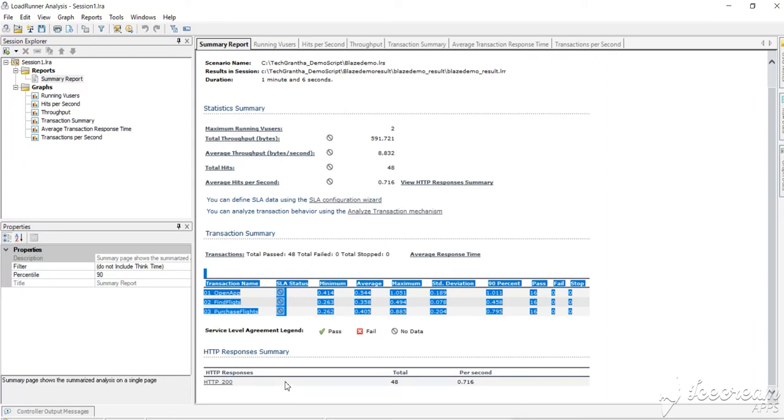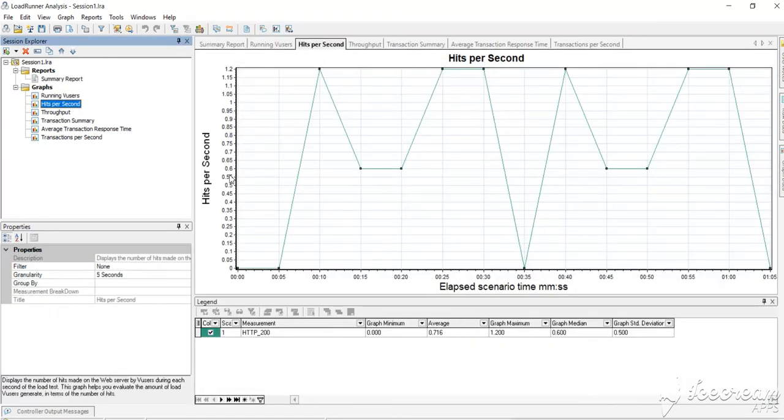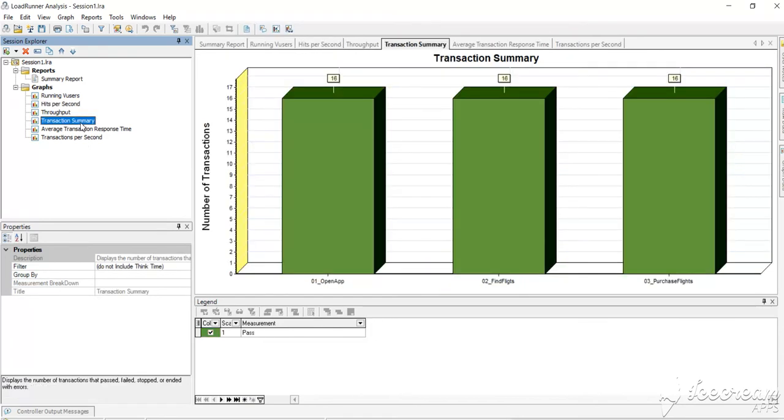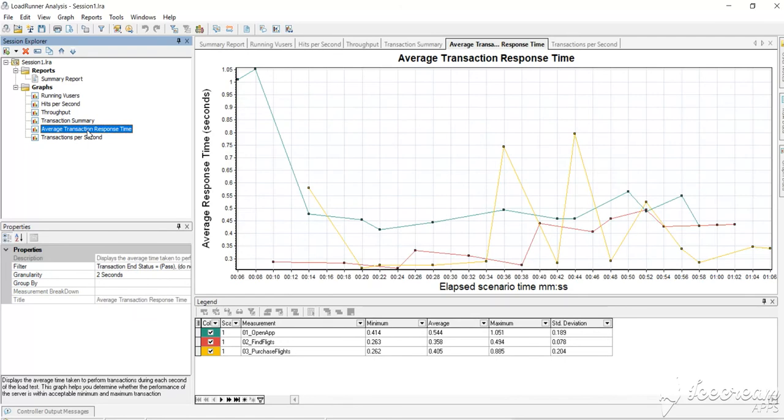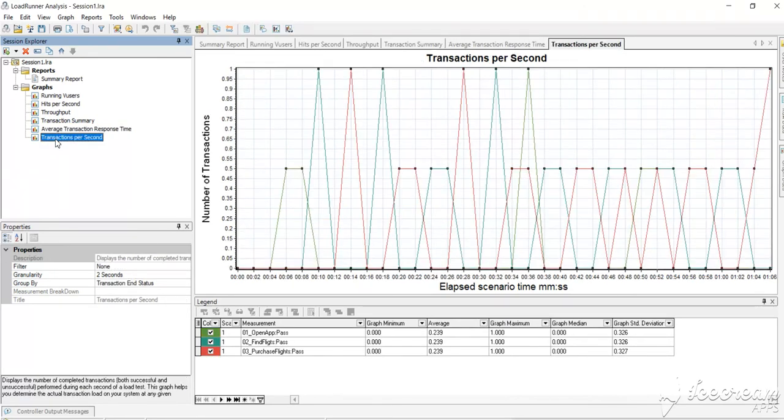If there is any HTTP error, you will get that. HTTP 200 is the status for OK, so you are getting all statuses OK. Other statuses you can also get. Apart from that, what we are monitoring there is the hits per second graph. Apart from that, there are the transaction summary, the average response time graph, and the transactions per second graph. According to that, you can monitor such graphs from the Controller side too.